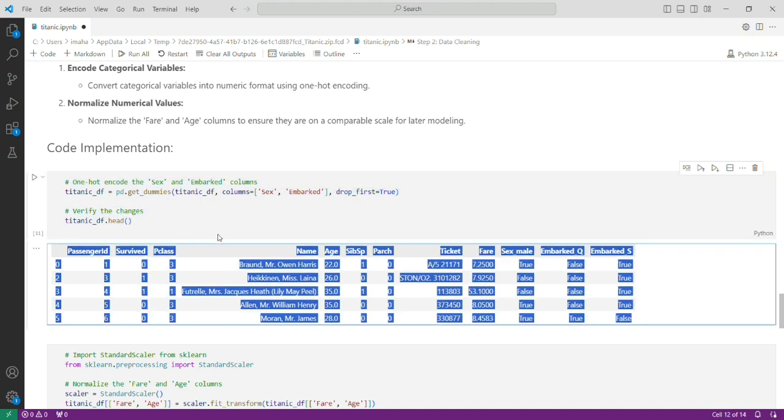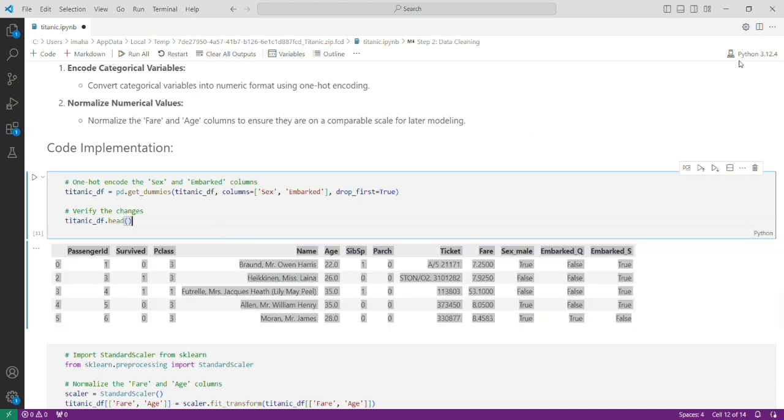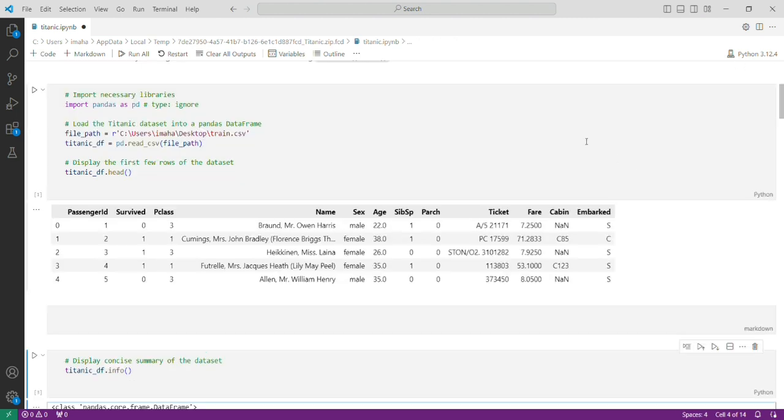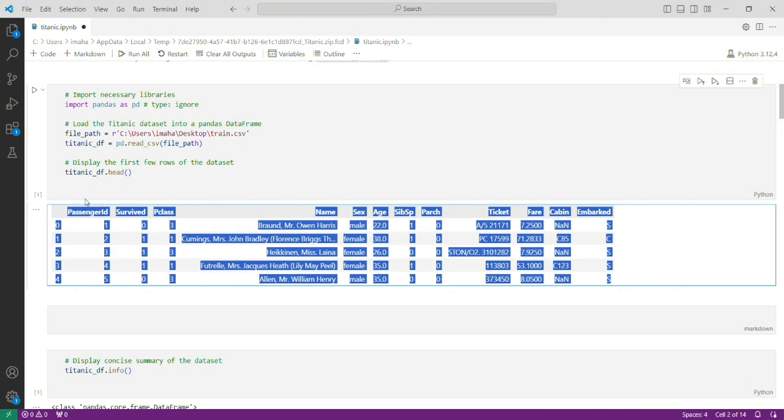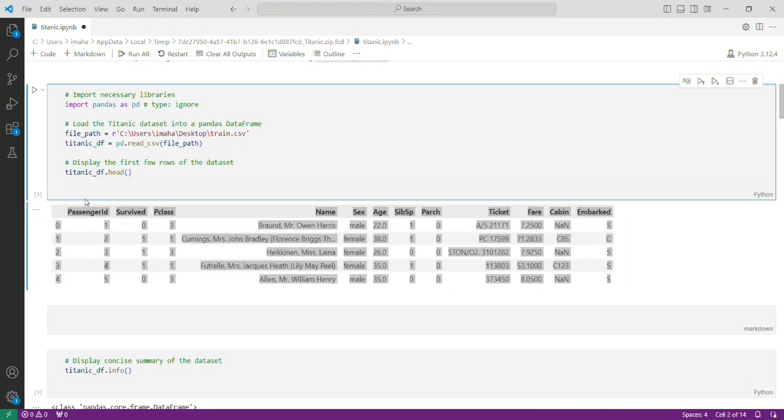Now let's dive into the code to see how these pre-processing steps were implemented. Here we start by importing the necessary libraries and loading the dataset using pandas. In this section, we displayed the first few rows of the dataset to understand its structure. For this purpose, we use the head function.